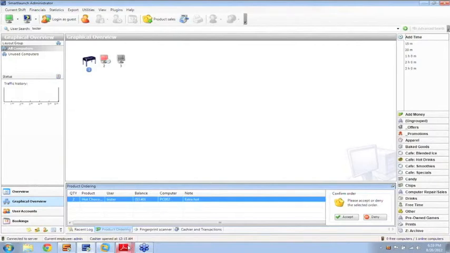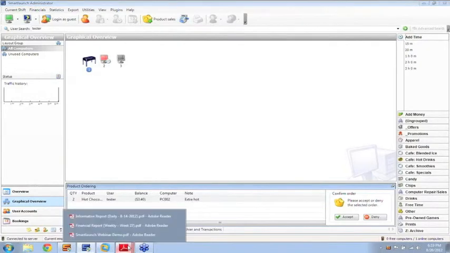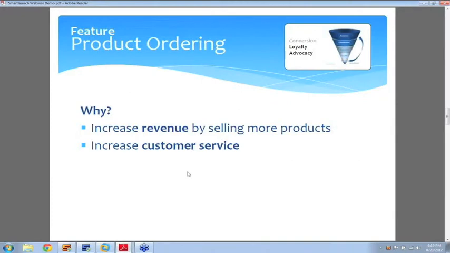So that's that feature. So again, it increases revenue, but also helps you increase your customer service, loyalty, and hopefully the advocacy as well.